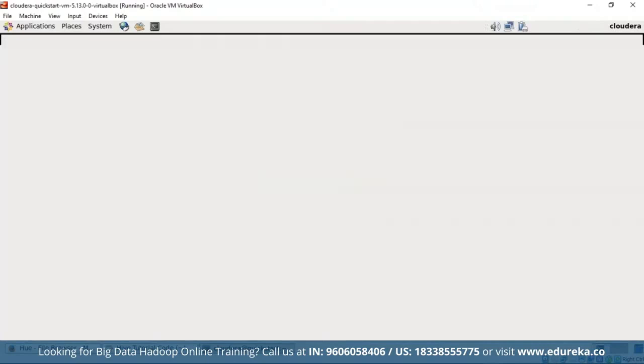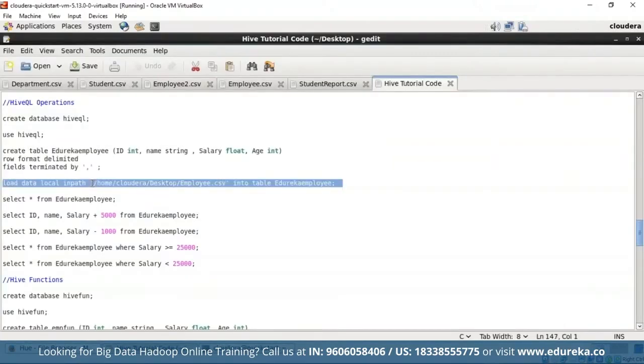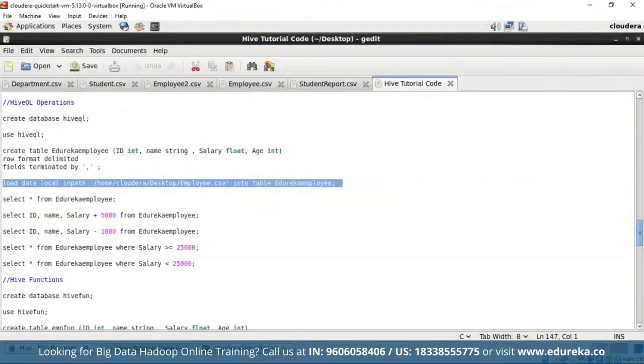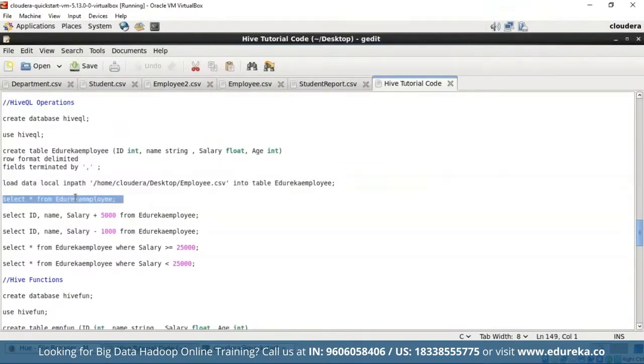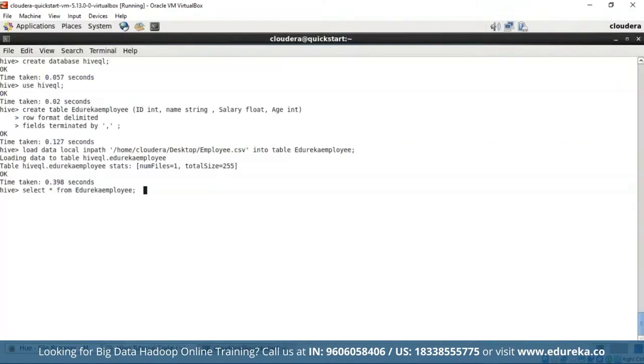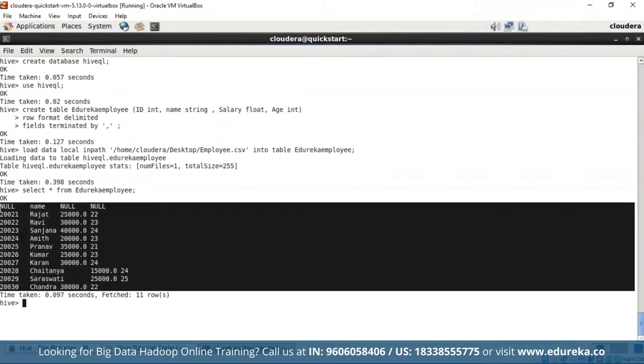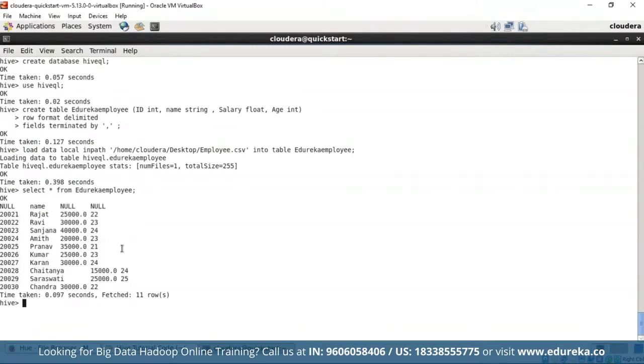As you can see, the table has been successfully created. Now let's try to add in some data into this particular location. That is employee data. It's been successfully loaded. Now let's try to see what are the details present in this particular file. We can use the command select star from the table Eureka employee. So there you go. These are the details or information present in the table Eureka employee.